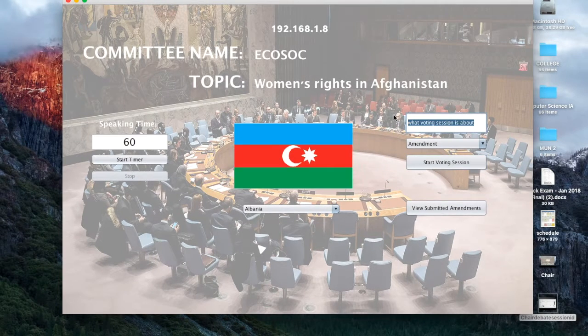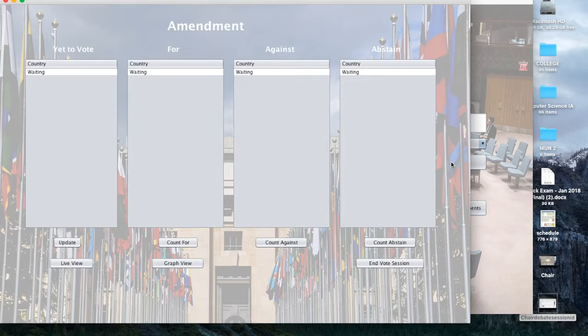Next up, chairs are able to start a voting session by indicating its subject in the text field and selecting the vote session type, whether for amendments or the resolution. Upon starting a vote session, the J label at the top of the page indicates whether it is an amendment or resolution voting session. For example, this J label indicates that this is an amendment voting session.